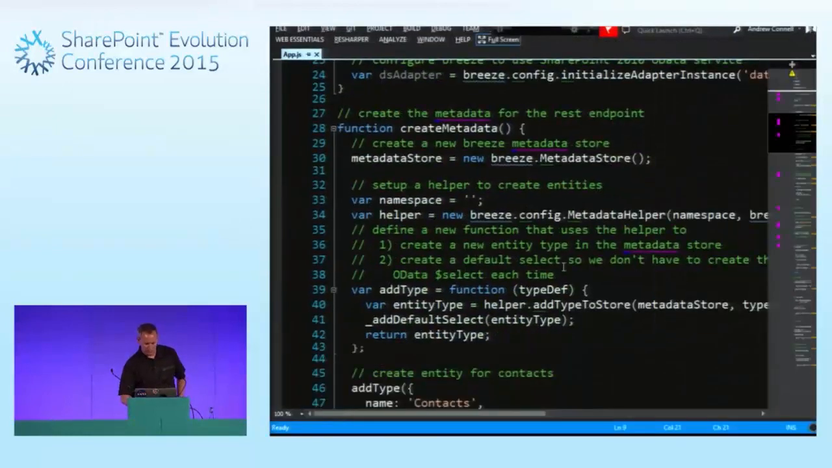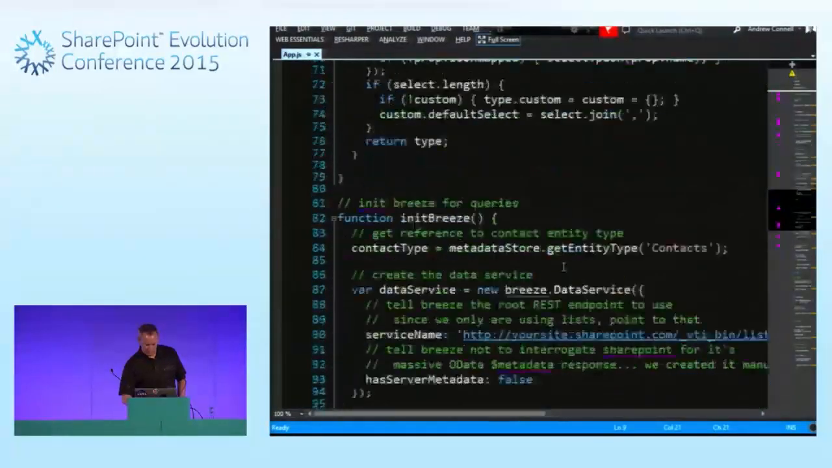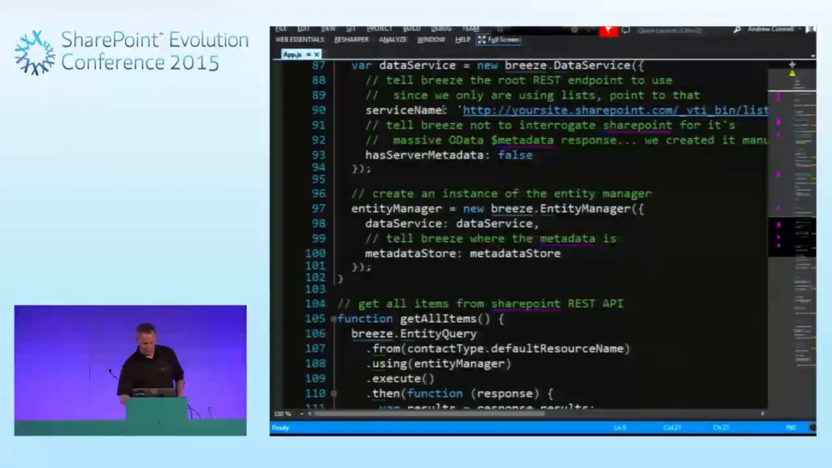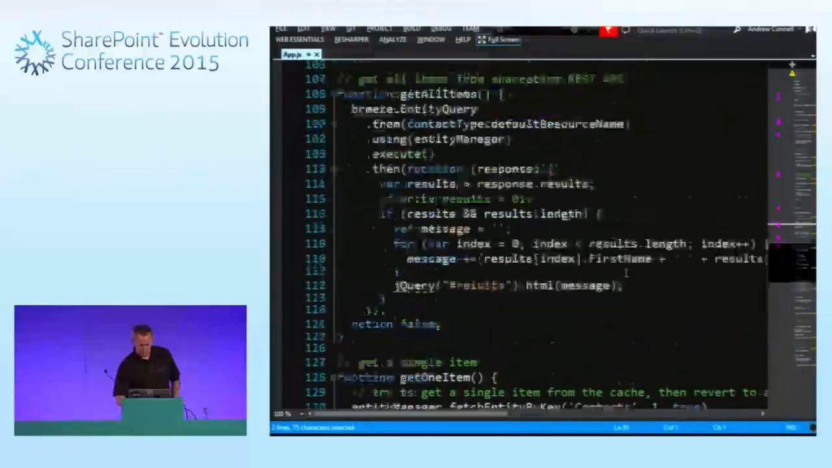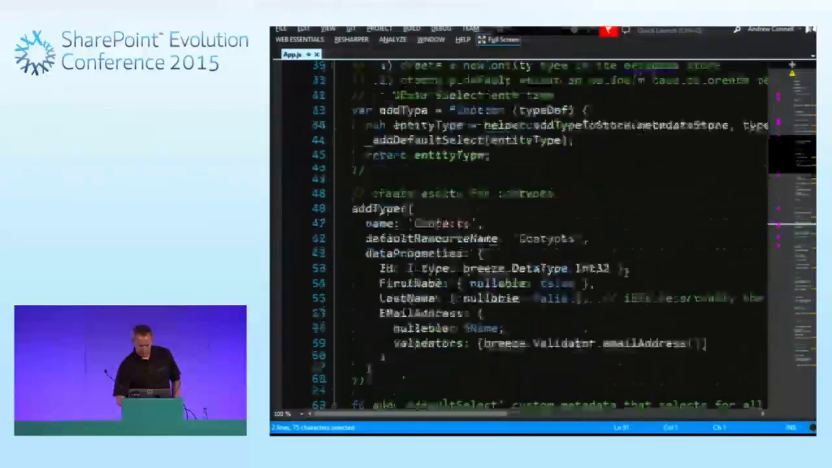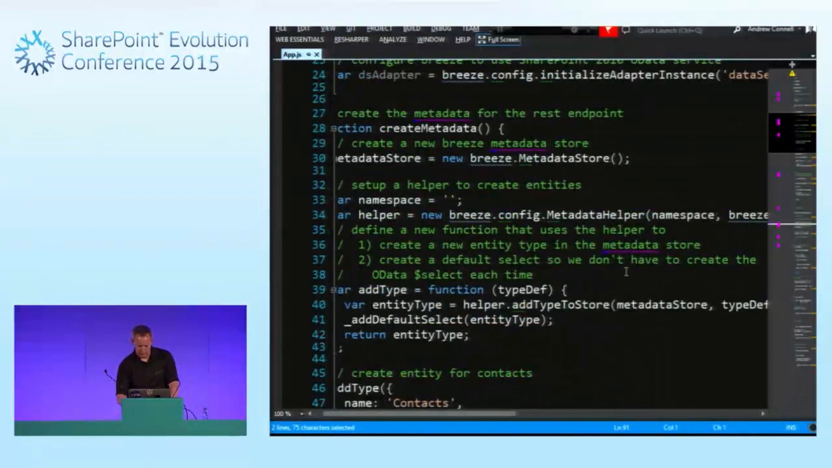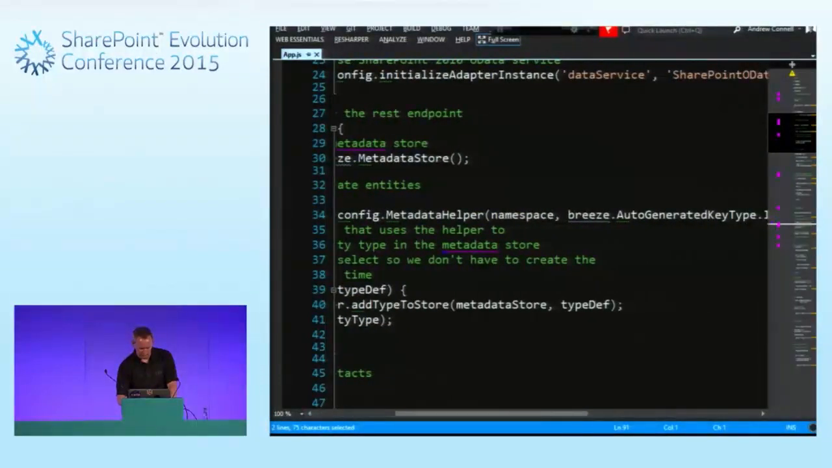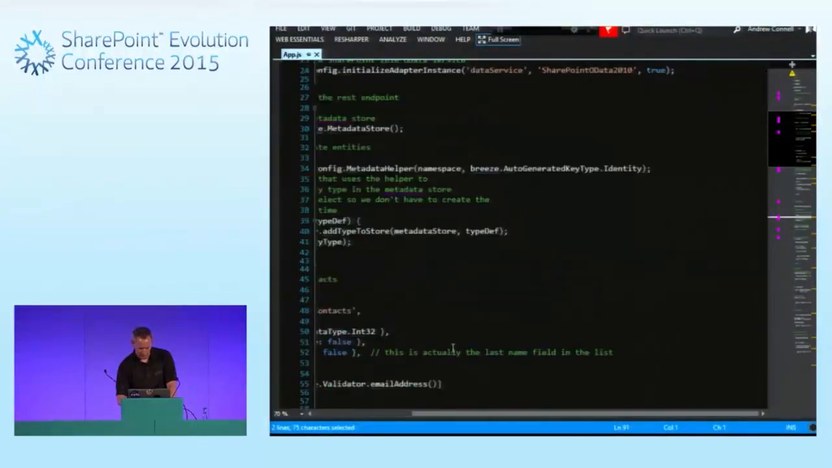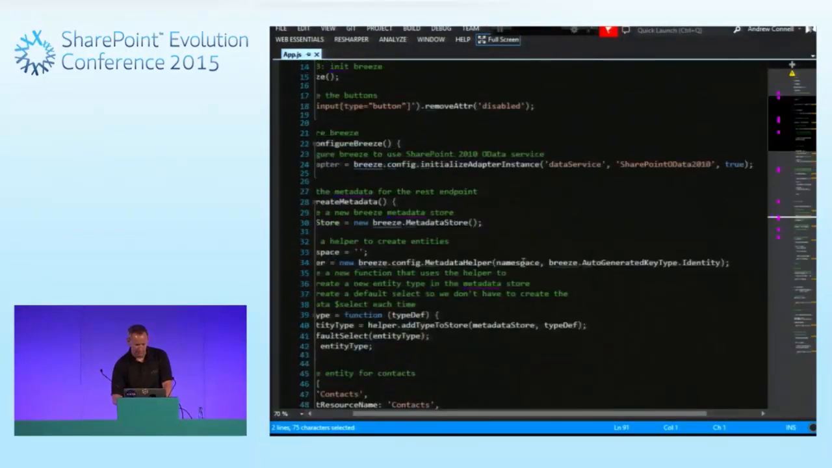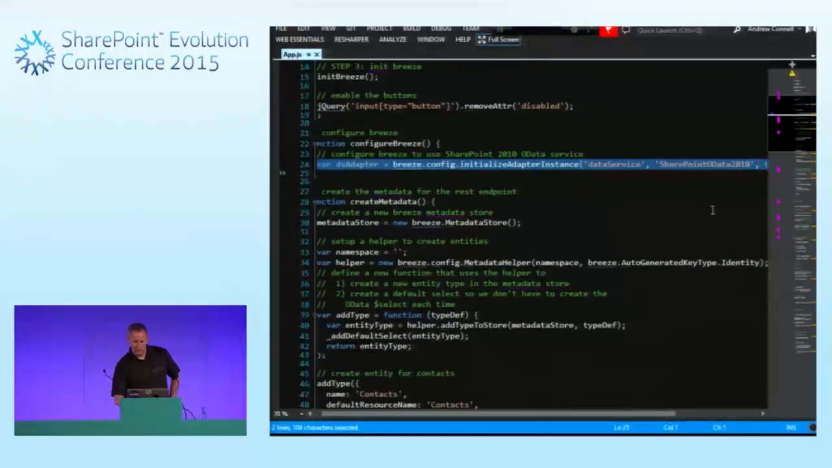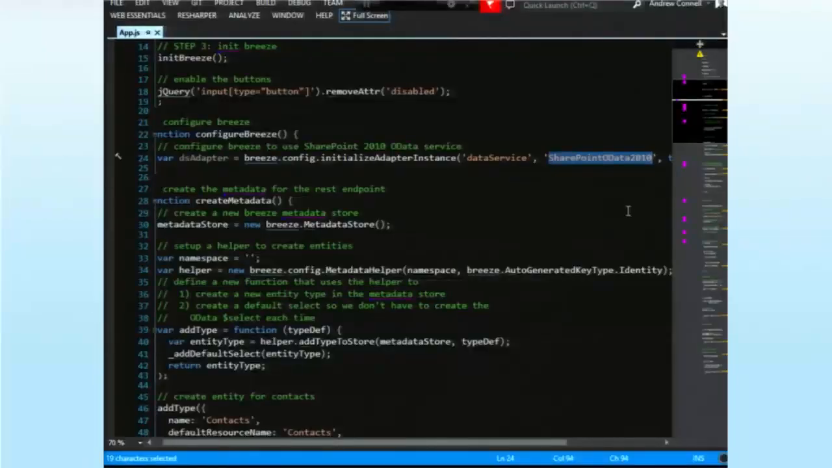The only difference with SharePoint 2010 is, aside from the service, the URL is going to be different. You're going to, where is it? It's right here. For some reason, the font is so much bigger in this one. Now it's so much smaller. There it is, the very top. Instead of saying SharePoint OData for the adapter instance you want, you say SharePoint OData 2010. And now it knows how to work with SharePoint 2010 stuff. Very simple for you to have to work with.